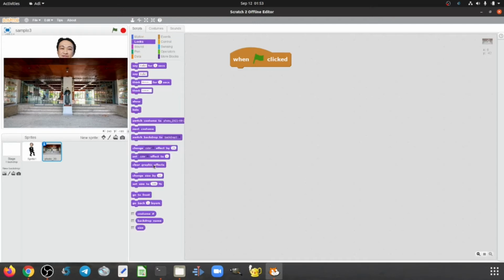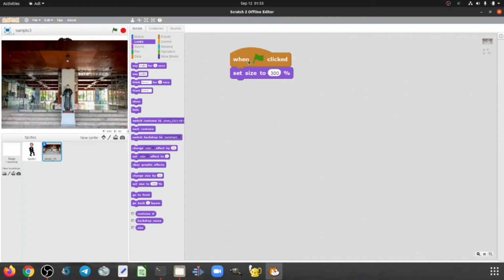Okay? So, we want it really big by setting the size to 300%. Ayun, gawin natin 300%. Testingin. Ayun, malaki na ang larawan natin.